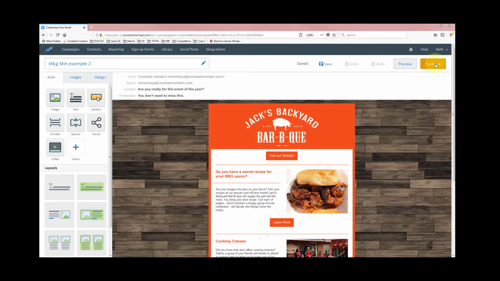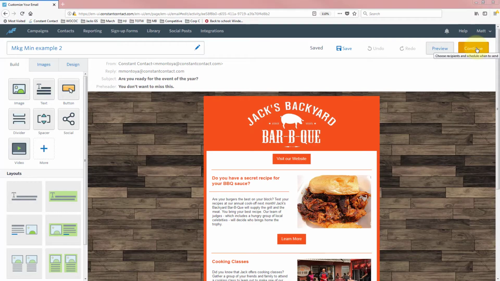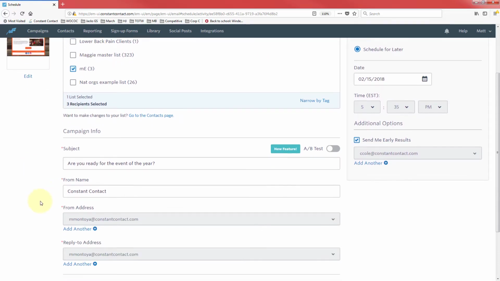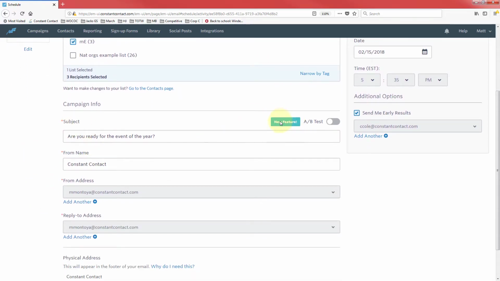Once you're done constructing the email, of course, this email needs to be built in the newest editor. I'm going to hit continue here. And down here, after we choose the list we're going to send to, is a pretty obvious flag here, new feature. We're going to click A/B test.